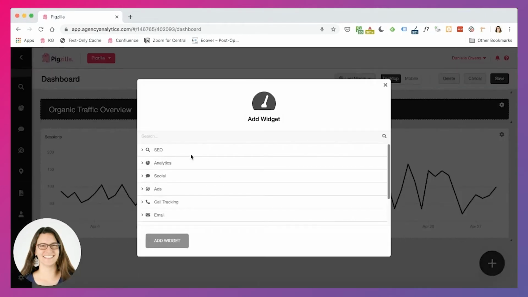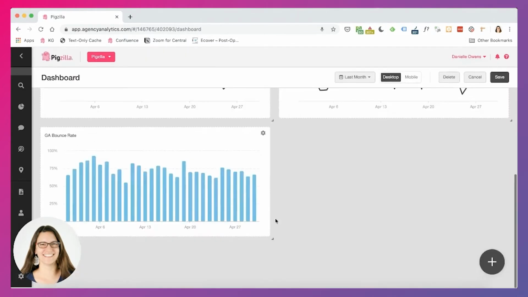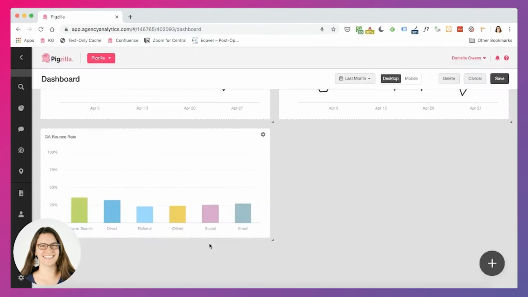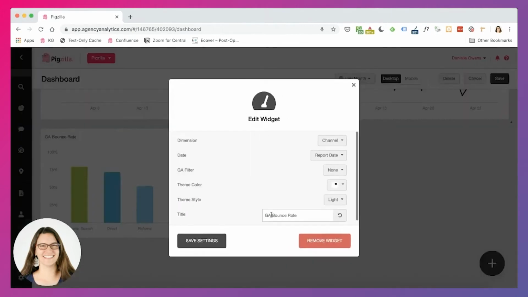Something else I like to include for them is some bounce rate information. Let's see what we got here. It's a bar chart for bounce rate, I think. Let's see. And the dimension I choose here is channel. Let's see if it worked. Perfect. Okay, so this is going to show the bounce rates by channel, and they'll be able to see which channel is performing the best in regards to bounce rates.